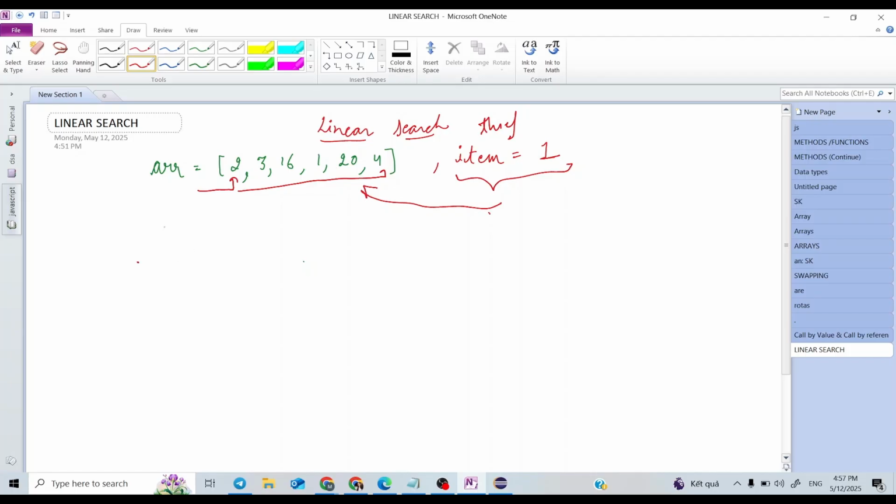Similarly, we will first come here at the 0th index and check if this 2 is equal to the item. This is the equals to operator, which checks equality. If this 2 is equal to this 1, these are not equal, so let's move to the next value at the 1st index. Let me write the indexes: 0, 1, 2, 3, 4, 5. The value at the first index is 3. Is 3 equal to 1? No, so move to the further element.